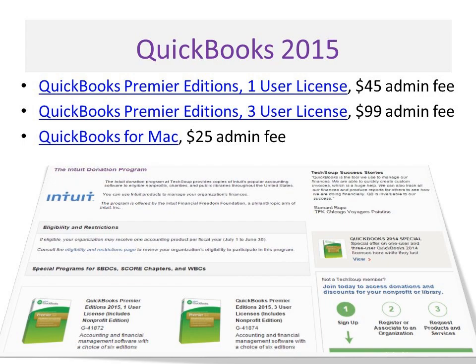For QuickBooks 2015, there is the Premier Editions one user license for a $45 administrative fee, and this is a donation. QuickBooks Premier Editions three user license for $99, and QuickBooks for Mac 2015, which is a $25 administrative fee.